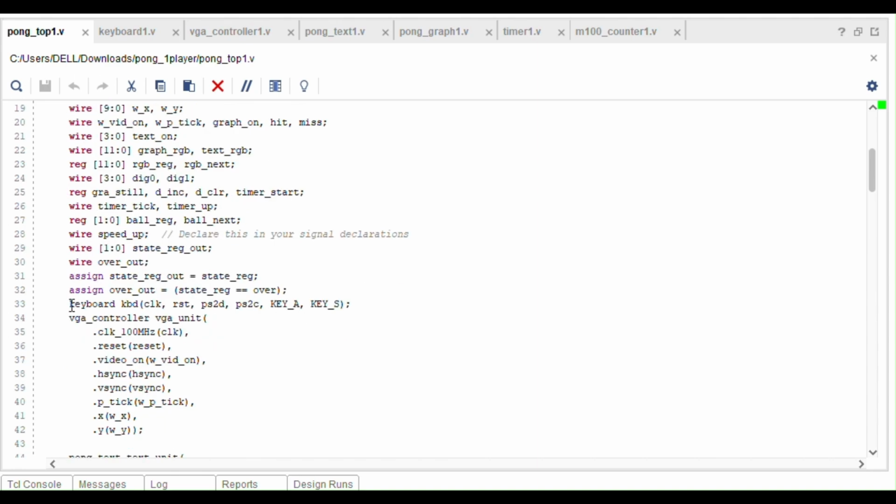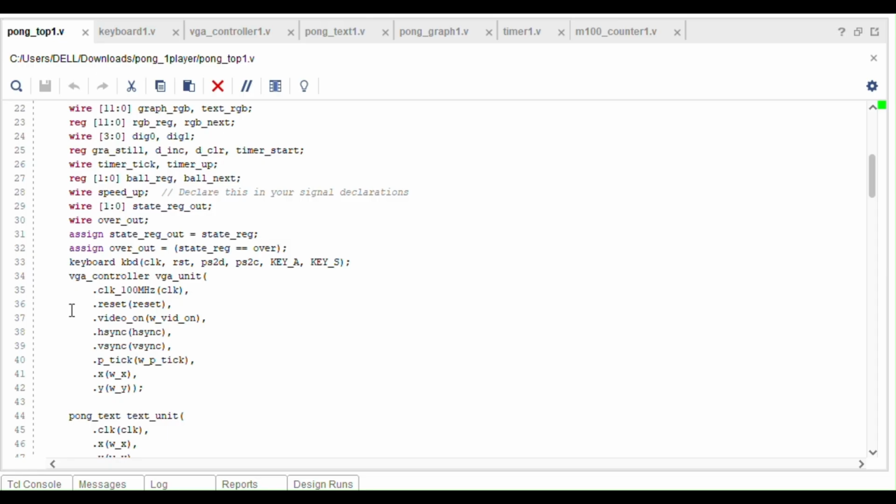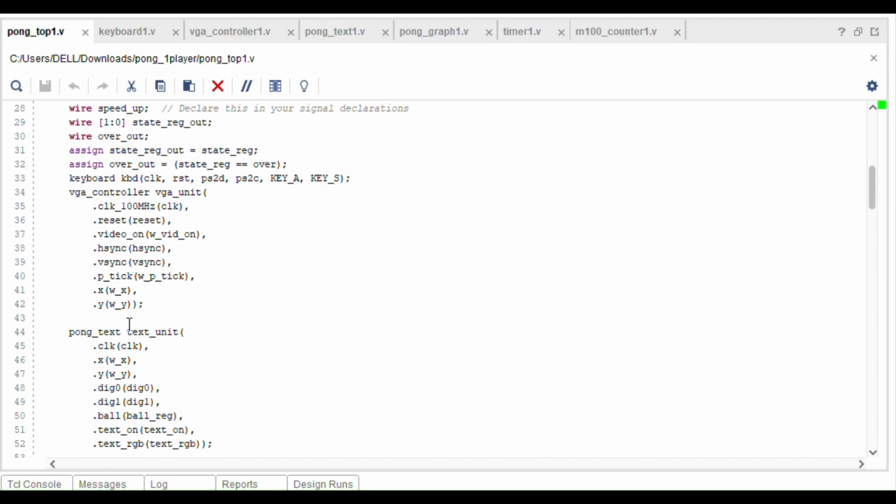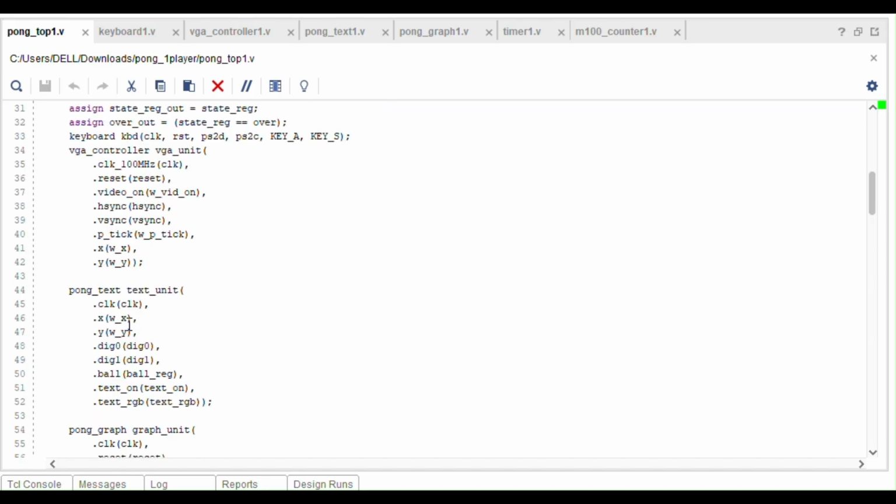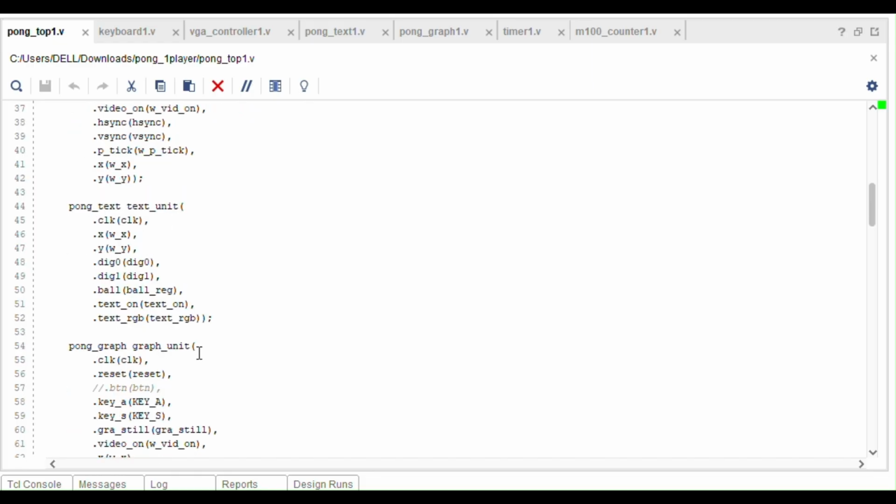Now this is the instantiation of the keyboard submodule, which is being called. It takes key A and key S to move the paddles. Now we have the VGA controller, which has the output pixel coordinates X, Y, sync signals, and pixel timings. After that we have the text module, which has the score, game over, press start, and uses dig 0, dig 1 for score, and ball register for lives.